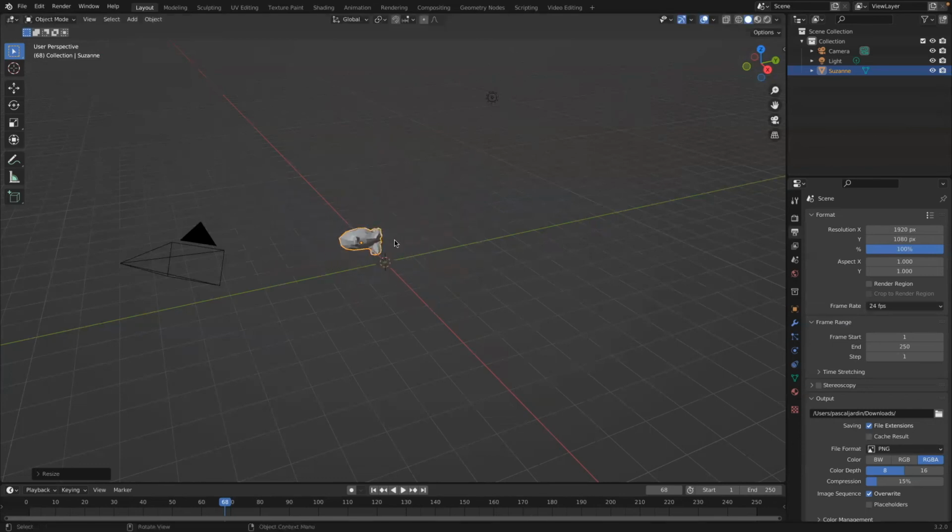So again, using the Blender shortcut, and I know there's a lot of these, so it takes time to remember them, it'll definitely improve your workflow in Blender.